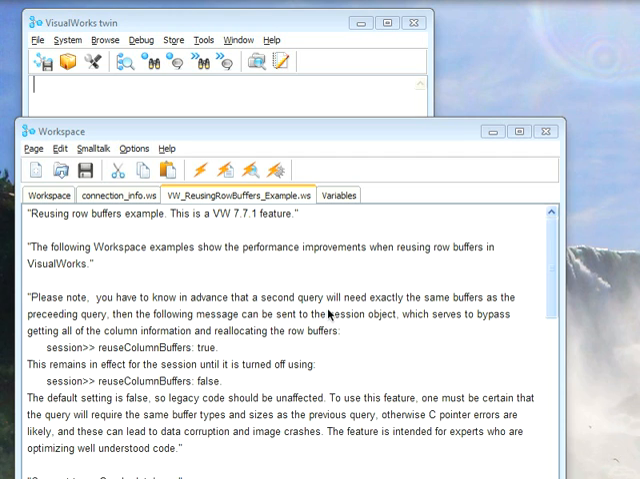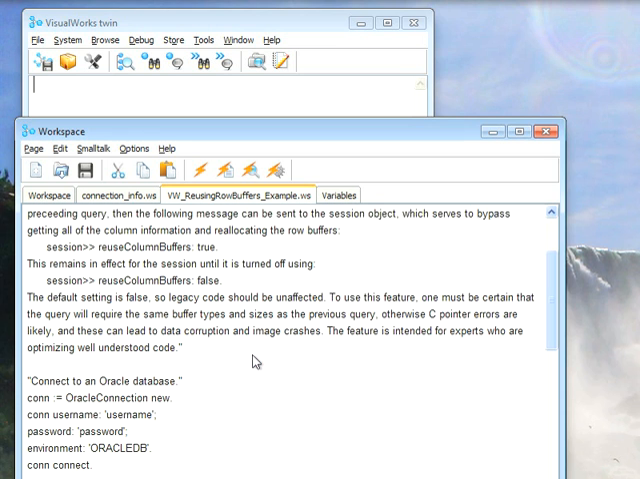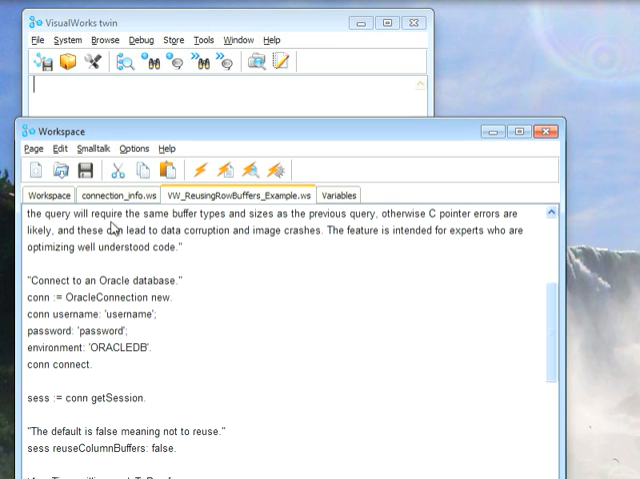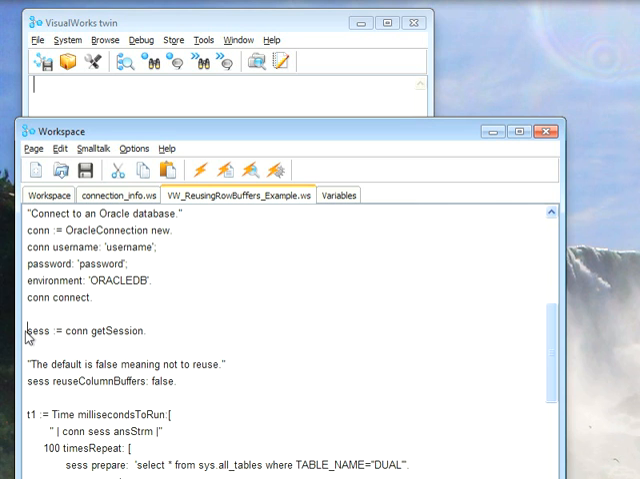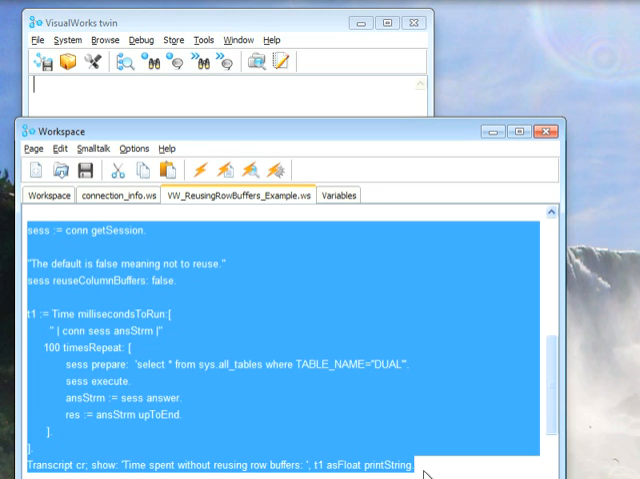So I've got my actual admin stuff over here, so I'm going to connect to my database. And now what I'm going to do is get a session, turn reuse column buffers off, and just 100 times select data from the database. So let's go ahead and do that and see how long that takes. 980 milliseconds. So it's a little under a second, not a terribly long time, but for 100 queries, it's a fairly decent amount of time.